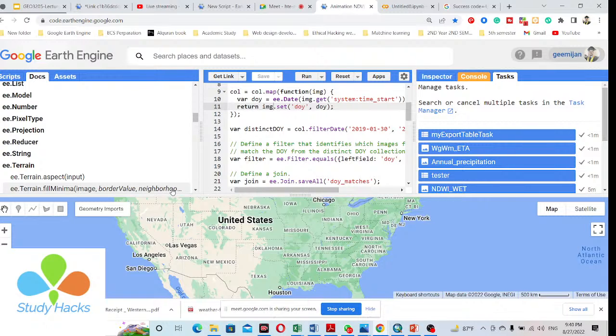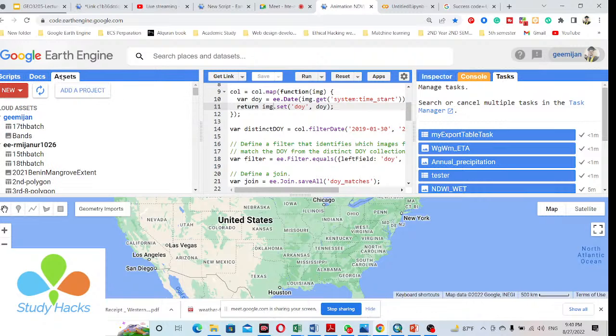Okay, so this time I also try to show you the asset tab. The asset tab is mainly for managing the assets which you uploaded. If you want, you can easily upload different types of raster images, different types of shapefiles, or CSV files. A lot of things you can easily upload in the Google Earth Engine platform.